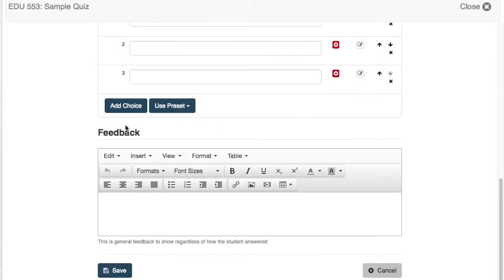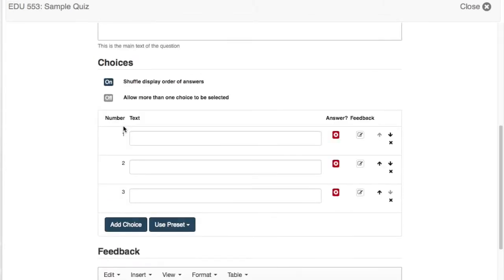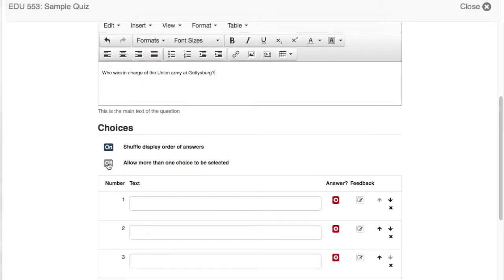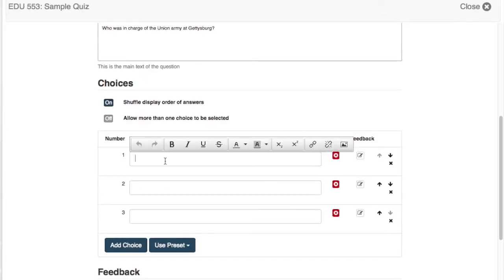Okay. I have the option, by default, it's going to shuffle my suggested answers here, which I can turn on or off if I wanted to. And you might come across a multiple choice question where more than one answer is correct, and you can allow that if you want. In this case, there's only one answer to this question, so I'm going to leave that off. Let's put in our answers here.